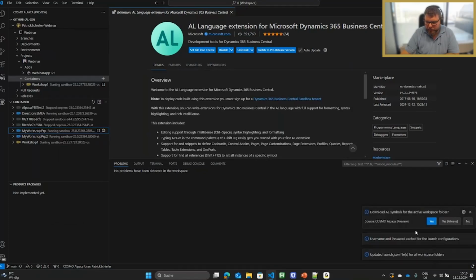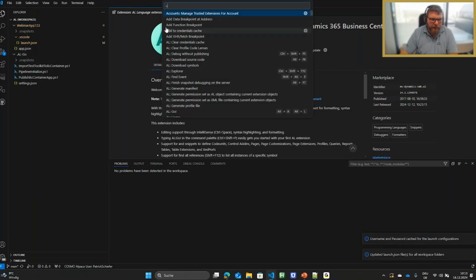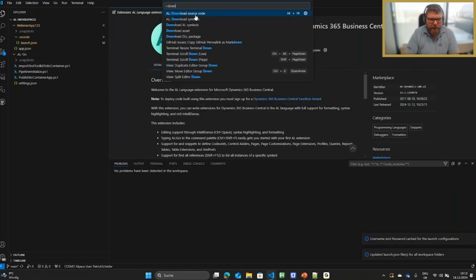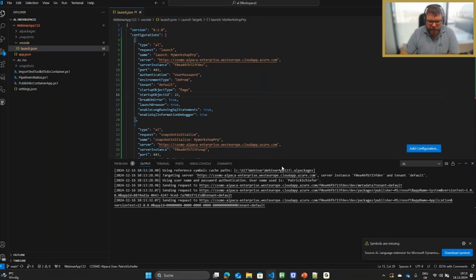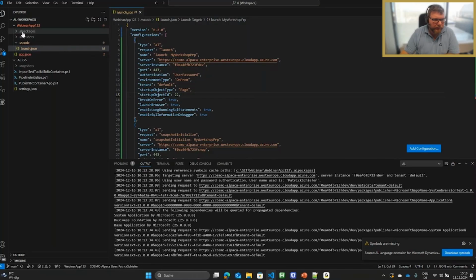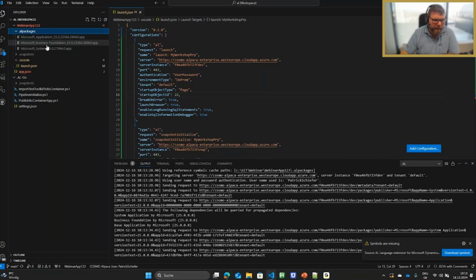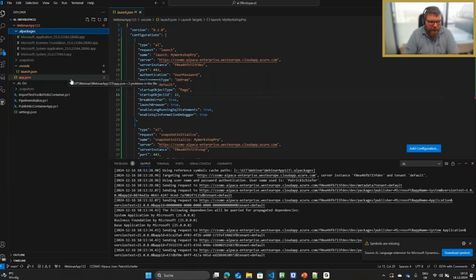And the launch JSON is done, and it asks me also to download AL symbols for the active workspace folder. I can choose this, or I just download it via download symbols. Then it will just download the symbols, as you know, and it's taken from the container, and you're ready to go and ready to start using the online environment.